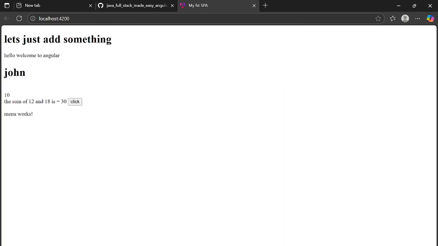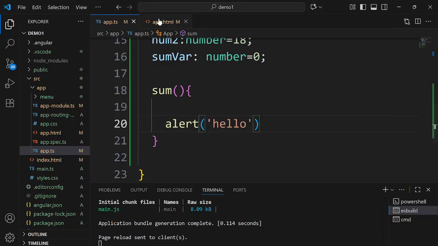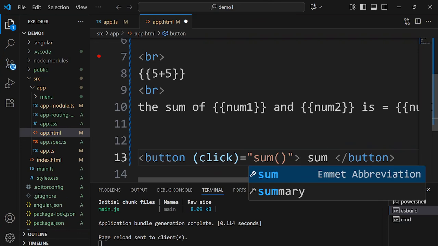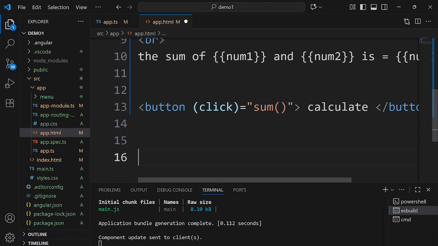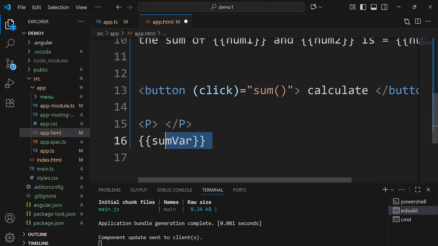Now I want the result of the value, that is 12 and 18, to be displayed after I click on this button. So let's put up a message here. The result of the numbers, 30, will be displayed only after clicking this button. Let's call this button sum or calculate, and upon click of calculate I'm calling sum, and that has to be displayed over here. In interpolation I'll display the value of sum var. Let's also give a message within the paragraph tag. I'll do this so that it comes up on the next line automatically.